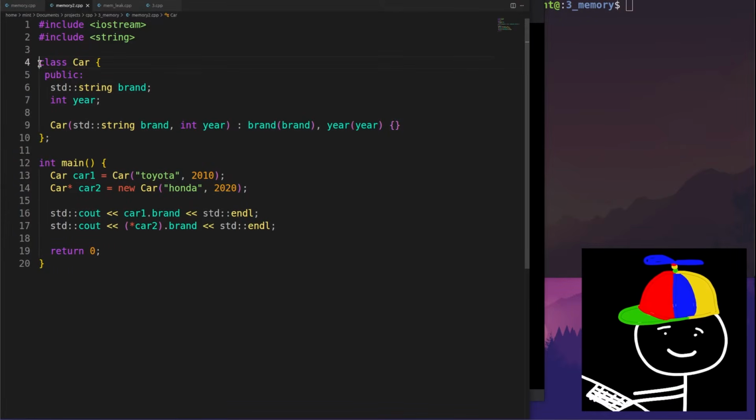So I defined a very simple class called car, and this car just stores two member variables. The first is a string, which is the brand of the car, and the second is the year of the car as an integer. And we have a constructor here that is taking in these two inputs, the brand and the year.